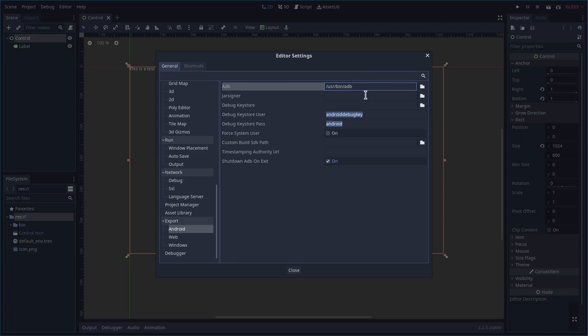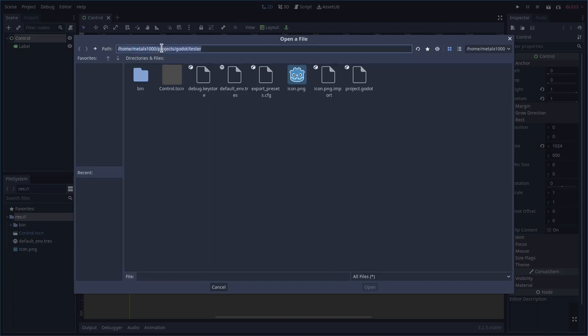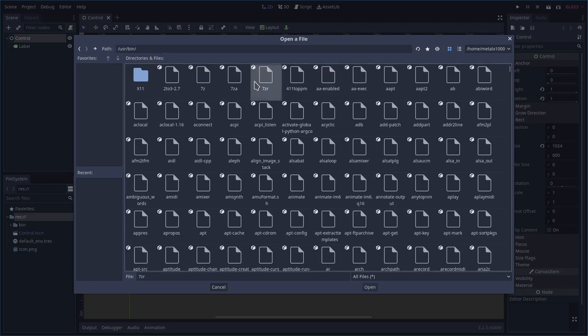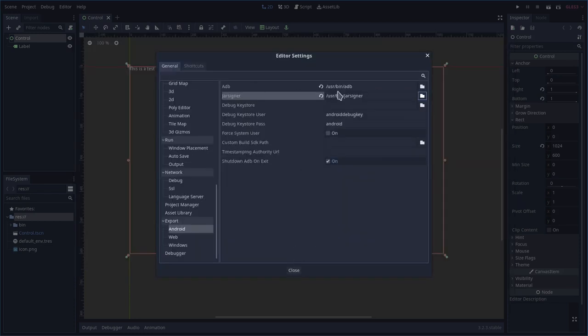/bin/ADB. Your jar should be, I believe, in the same directory. So we're going to say usr bin, and then here we should find jar signer, okay? And that's just a program that's going to sign the applications.